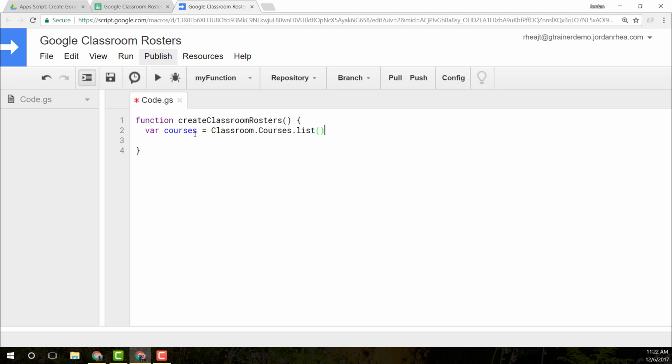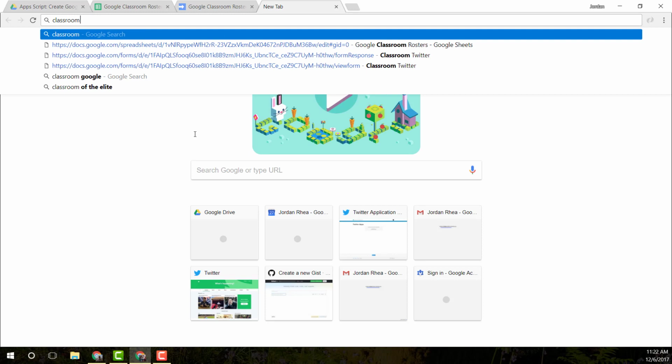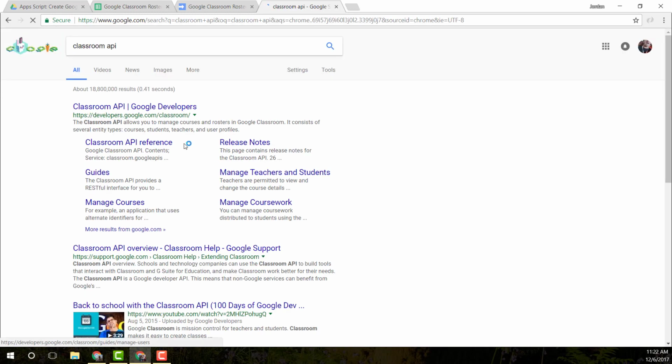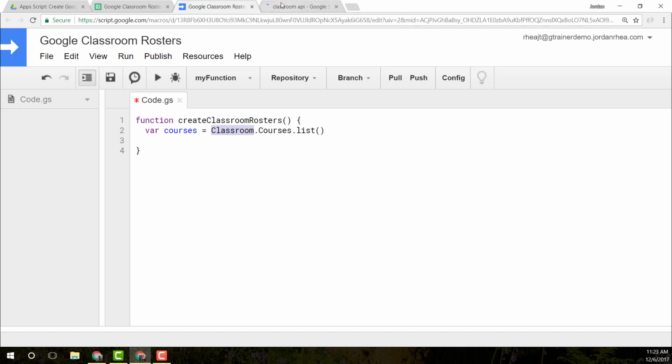Classroom.Courses.list. There's some options you can put in there, and actually, if you go to Google and search Classroom API, on the website you can look through all of the methods that are available to you. I'm pretty sure all of these are also available in Apps Script, using this Classroom service. But with a little bit of trial and error, you can find out for yourself. So courses, we're going to list them, and then we want to save that into this courses variable. Perfect.